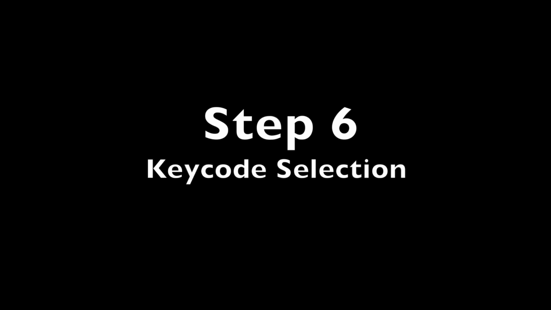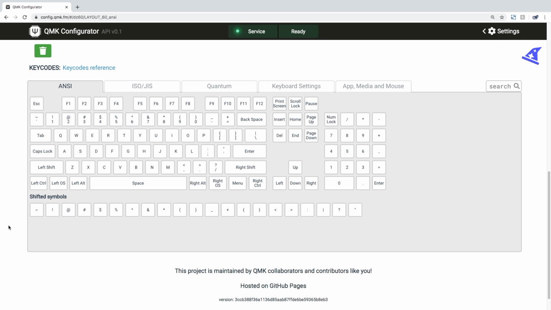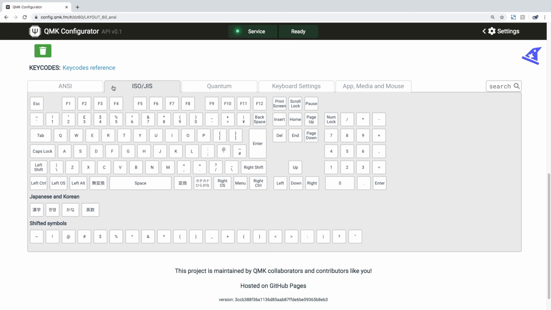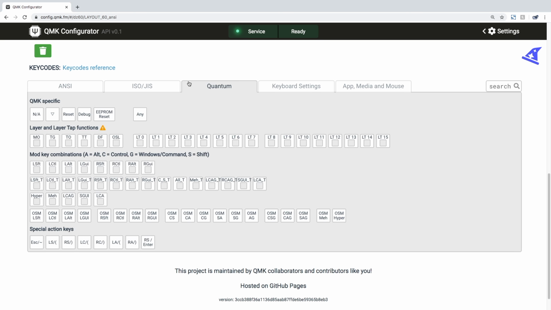Step 6. Learning what you want in your Keymap. Keycodes are separated into five different tabs. If you are unsure what a keycode does, hover over it and the description will appear in a blue bar on the bottom of your screen. The first two tabs are ANSI and ISO, containing the most commonly used ANSI and ISO keys. The next tab is Quantum. Quantum contains keys unique to QMK.